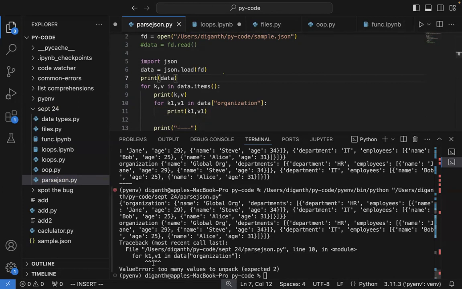So yeah, you got this error. It says that in this particular data, I do not have key and value. So now we need to look into that and try to solve it. This is how you parse through the data. Let me just try to print what is inside that.